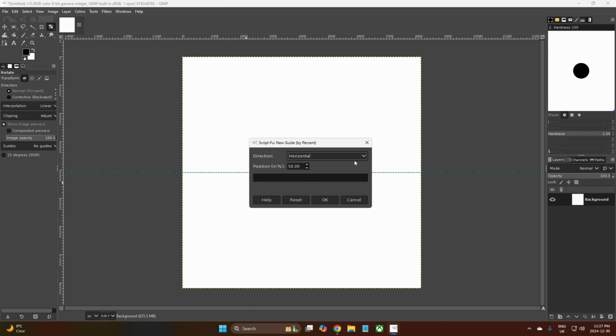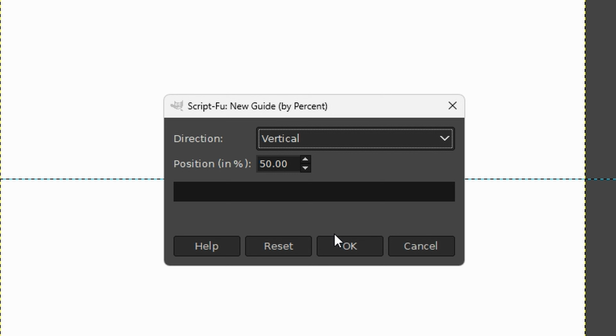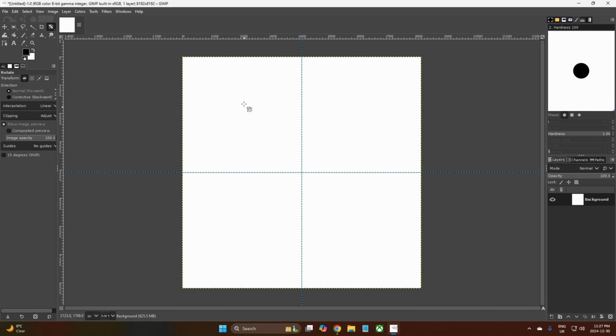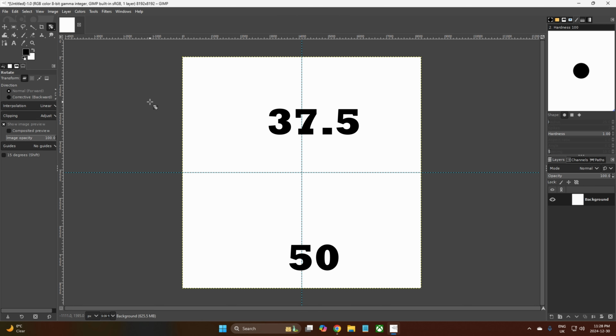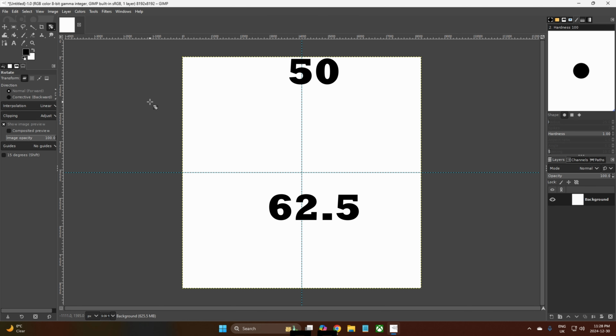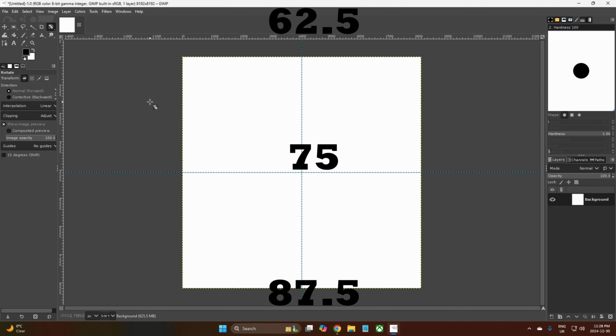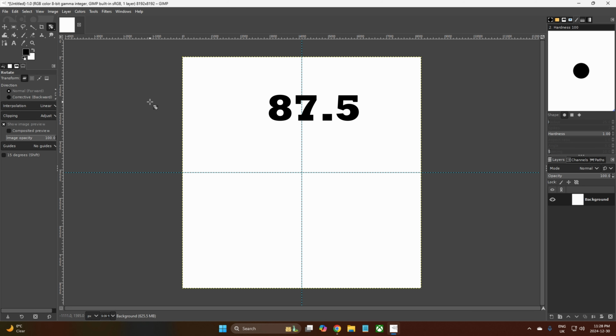So we go back to New Guide, and then we will go vertical. The first one was horizontal, the next one will be vertical. Then we're going to do all the rest. I'm just going to run through them and speed it up when I do it. So the first one will be 12.5, then 25, then 37.5. We've already done 50. Then 62.5, then 75, and then 87.5. Okay, so I'm just going to do that now.